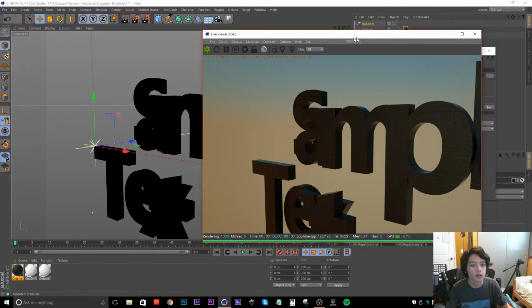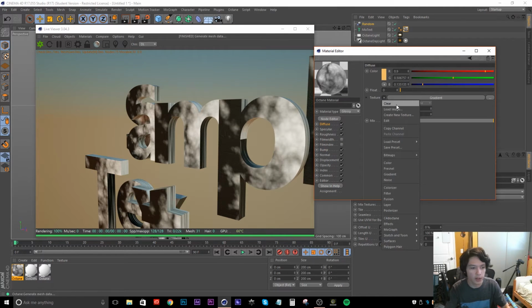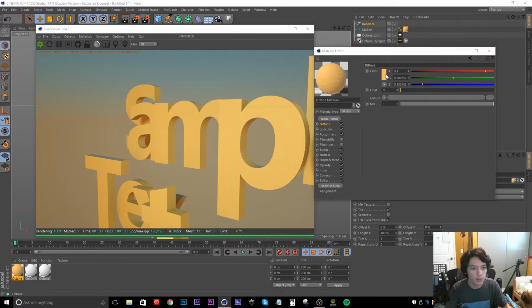Why don't we turn our diffuse back on? And let's get rid of that ugly gradient. And let's make it white.